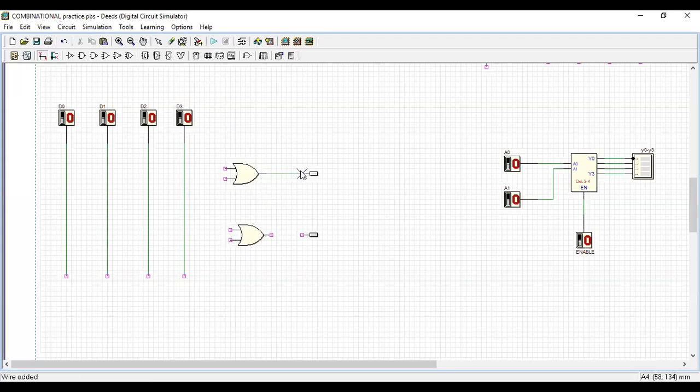What is an encoder? An encoder will have many inputs and few outputs, 2 power n inputs and n outputs. Okay, D naught is nowhere connected. D naught is nowhere connected. So we will simulate it.